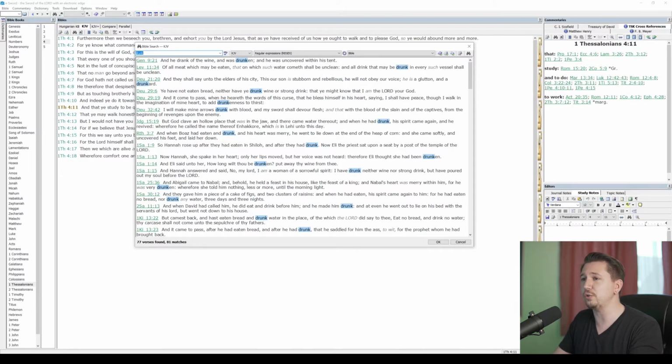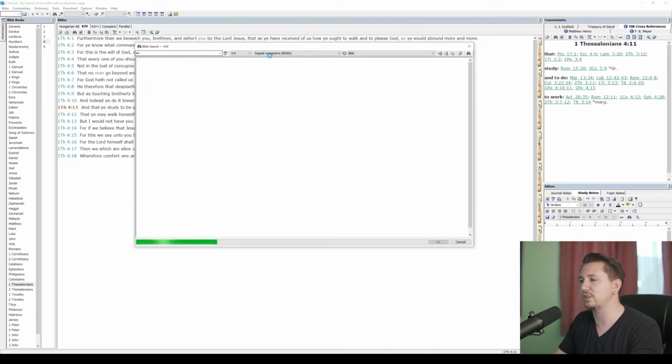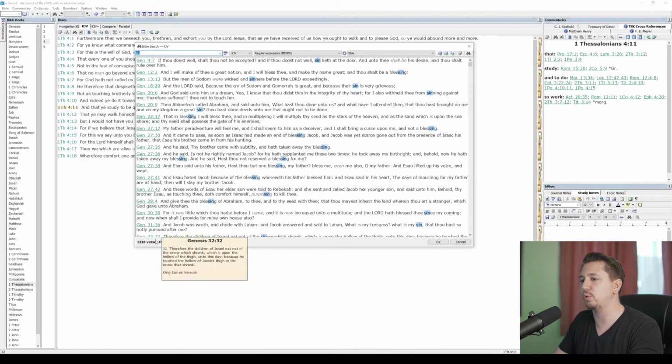And so what that's going to do is search for any form of that word using the root word that you search. So you can do that with anything. You could do that with sin. Let's search for sin, regular expression. How many forms? Wow, look, 1,218 verses, almost 1,400 matches found.